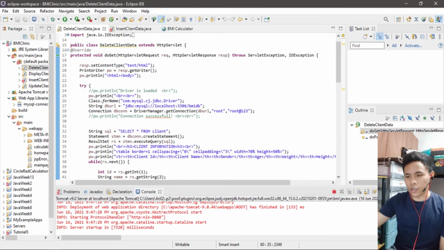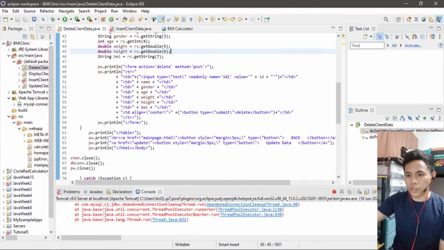Okay, next we go to the types that have been used in the MySQL table. For the ID we use integer. For name we use string. Gender we use string. For age we use integer. For weight we use double. For height we use double. And for BMI we use string.